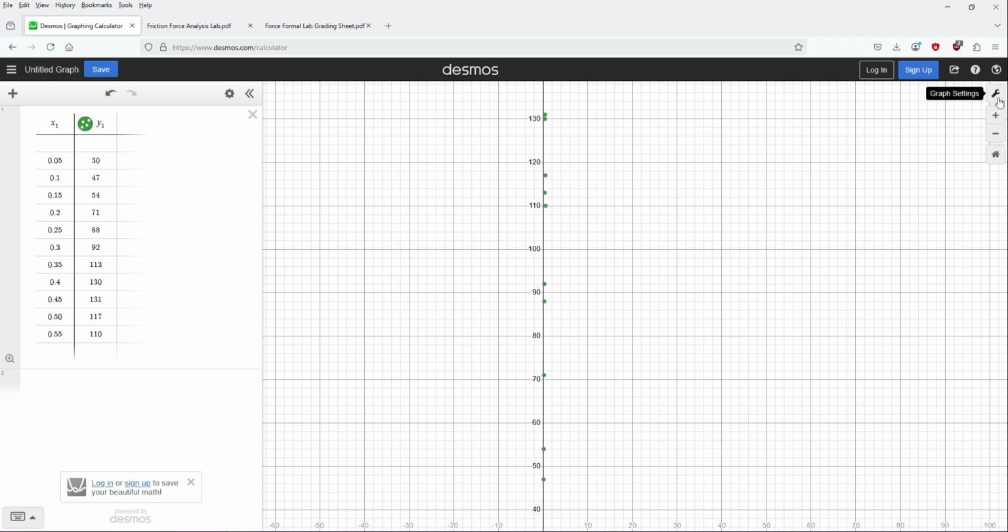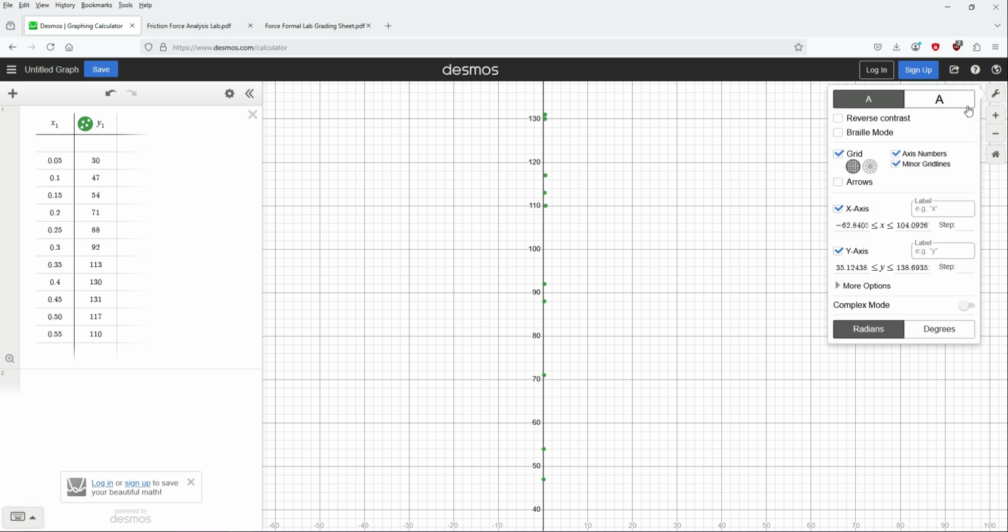Up in the top right corner, you have a graph settings, little wrench button. And here I have manual control over my axes. I'm actually going to label time in seconds. And why? This is velocity, and most of you likely did it in centimeters per second, which is fine. You're just going to have to do a little conversion later.